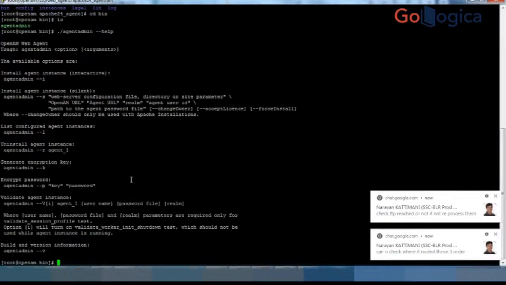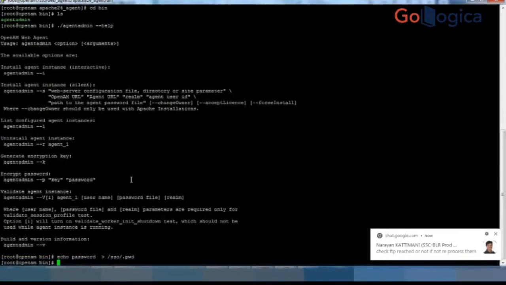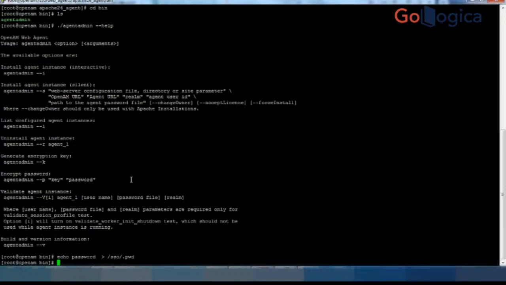Okay, now create one file, echo password, SSO pwd, or just .pwd. Okay, which password did you set when you created the agent? Password? Okay, good. Now, Sridhar, you can run command ./agentadmin. Venki, you did the echo password command? Doing. Wait, Brian. Wait, one second, Sridhar.